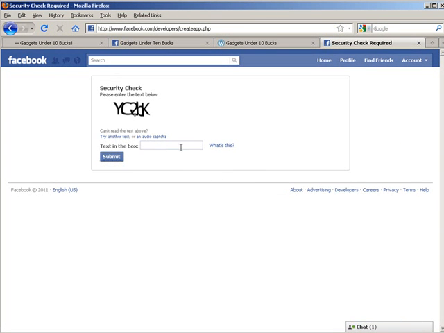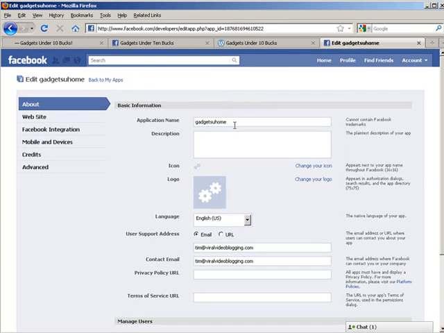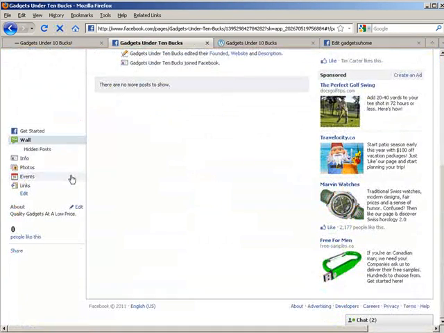Okay, we need to go through the security check. Make sure we're a person. Okay, now we give this a description. Just call it my homepage. Okay, here we can change the icon and the logo for this app if we want. This icon is going to be what's going to show. Let's go to our page here. It's going to be what shows beside down here.